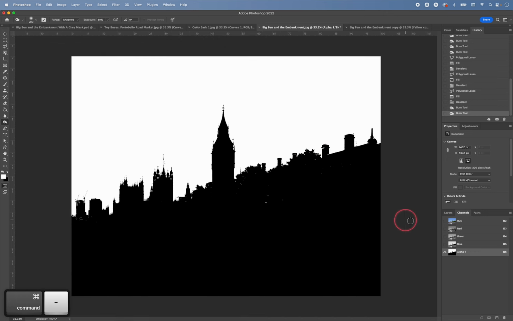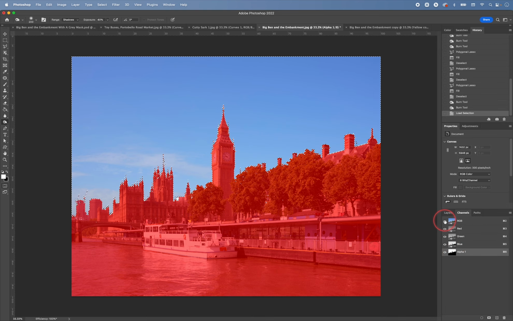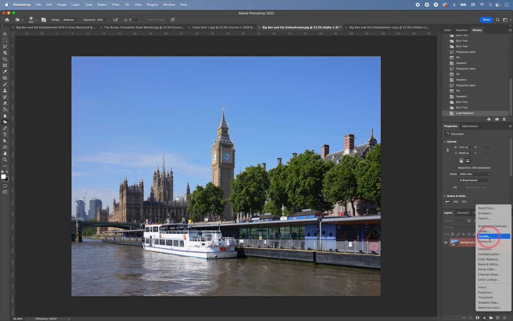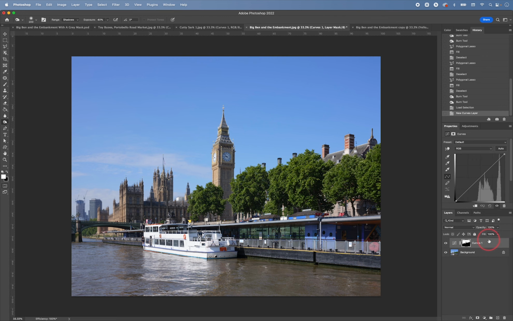Okay, so this is the mask that I end up with. I can then Command click onto this alpha channel, turn the other ones back on, turn this one off, go to layers, and then create a curves adjustment layer like this. And then maybe lighten the sky.